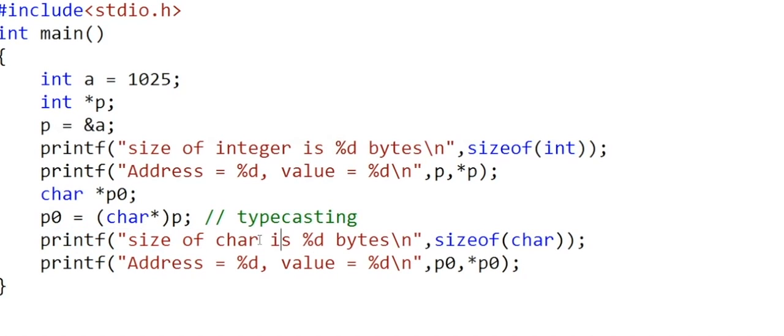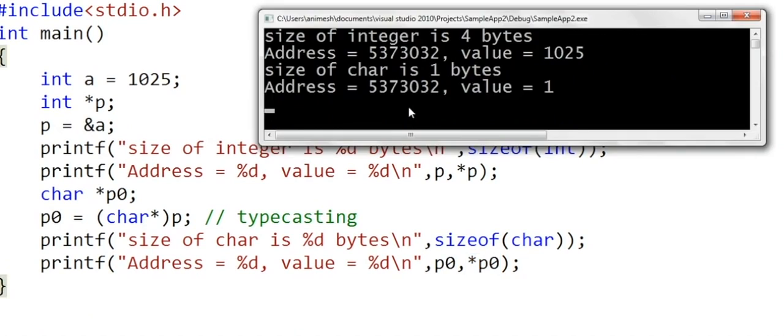First is size of character is these many bytes, and we use the sizeof function again. And the second is the address is p0 and the value at address is asterisk p0. So we try to dereference p0 now. And let us see what's the output now. The first line of output is size of integer is 4 bytes. Address, because we are running the program fresh, this address will not be the address from the previous run. This will be a different address.